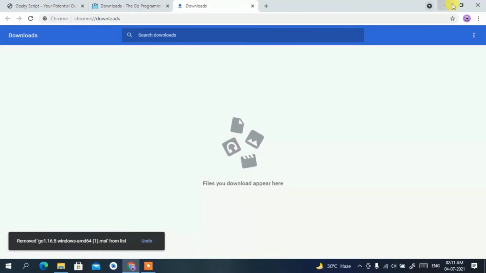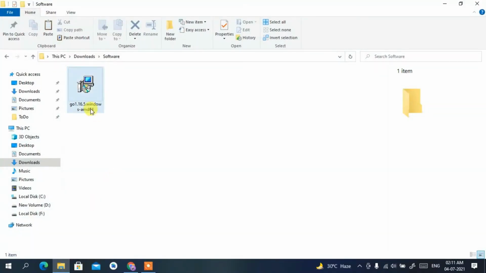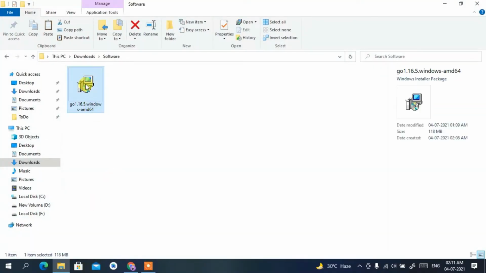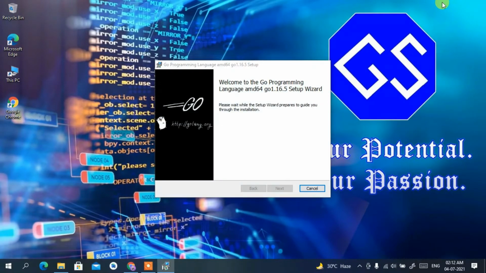And if I minimize my browser and go to my download directory, you can clearly see this Go 1.16.5 has been rightly downloaded over here, and the file size is 118 MB. To install Go, just double click on it, and let us first minimize our download directory. And then you can clearly see our Windows installer has been rightly opened, saying welcome to Go programming language.